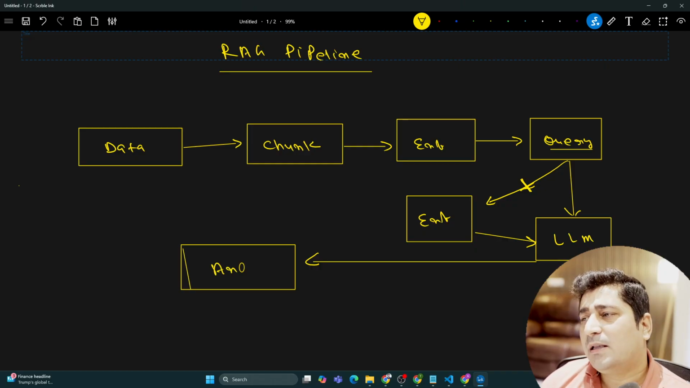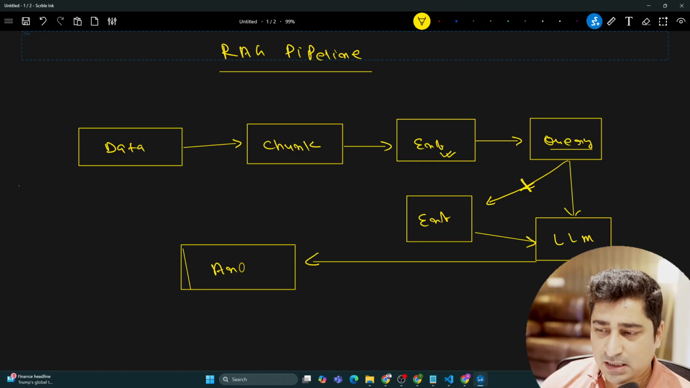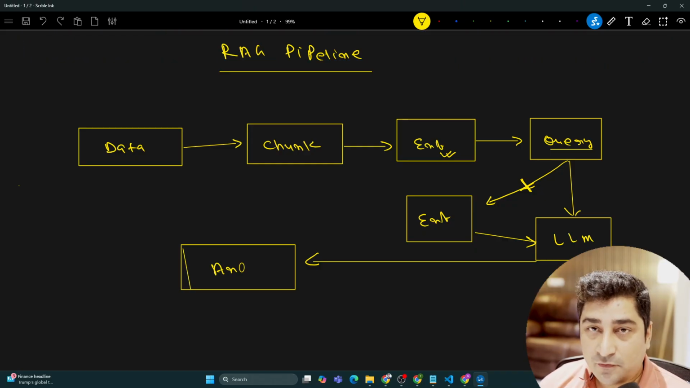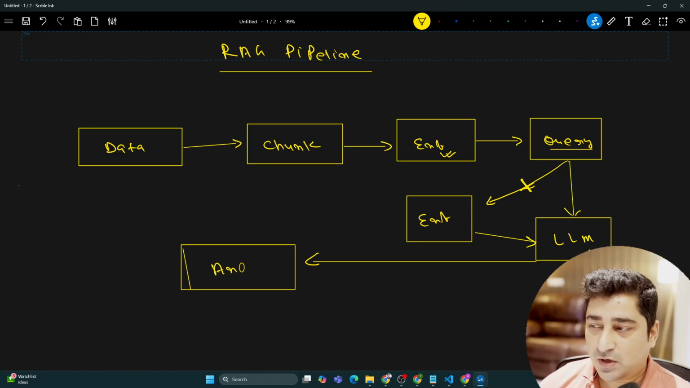Now, the major part over here is access to embedding models. Unless you have access to embedding models, which can convert your entire data, your entire information, into a vector space of a respective dimension, you will not be able to perform this RAG operation. The second part is you need access to LLMs. Unless you have access to LLMs, again, you will not be able to perform this kind of operation.